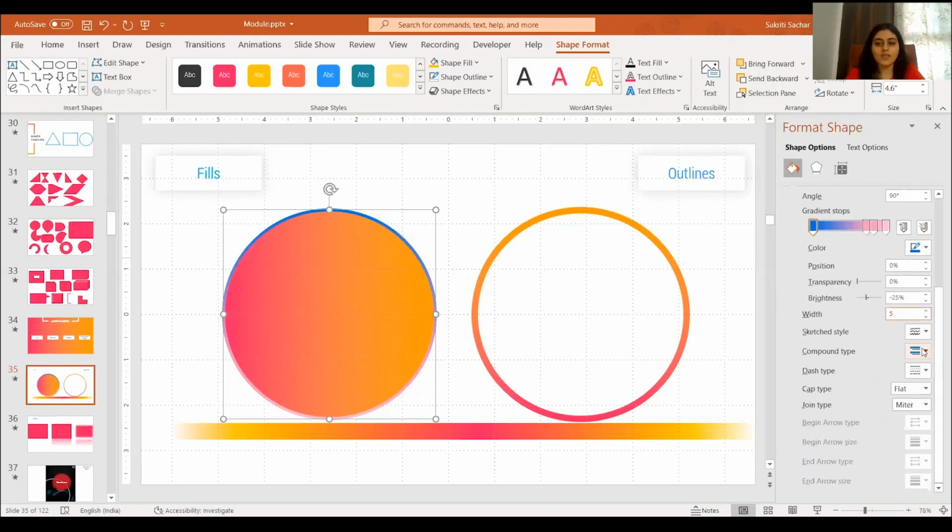You also have something called compound type. Compound type, there are 2-3 options that you see here. So you see double lines, you see a thick line and then a thin line. And when you make these changes, you will only be able to see them when you make your line thicker. As you make it thicker, it will become more apparent, these compounds that you will use, like that.